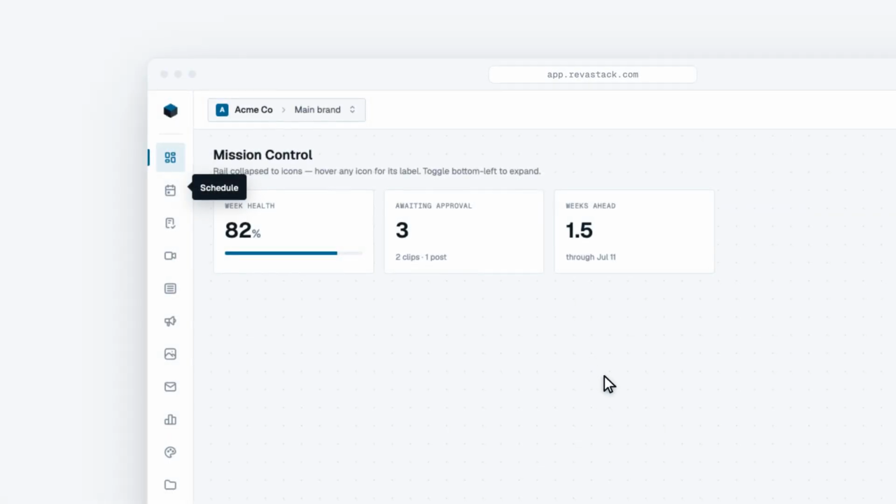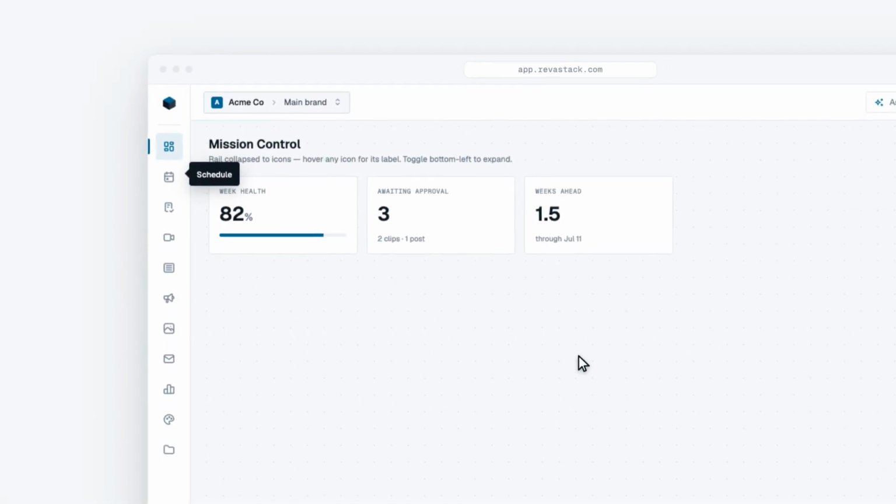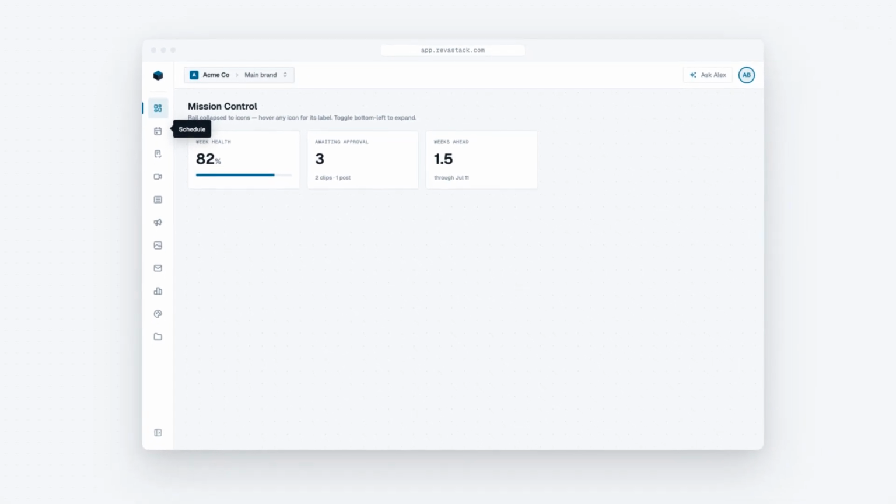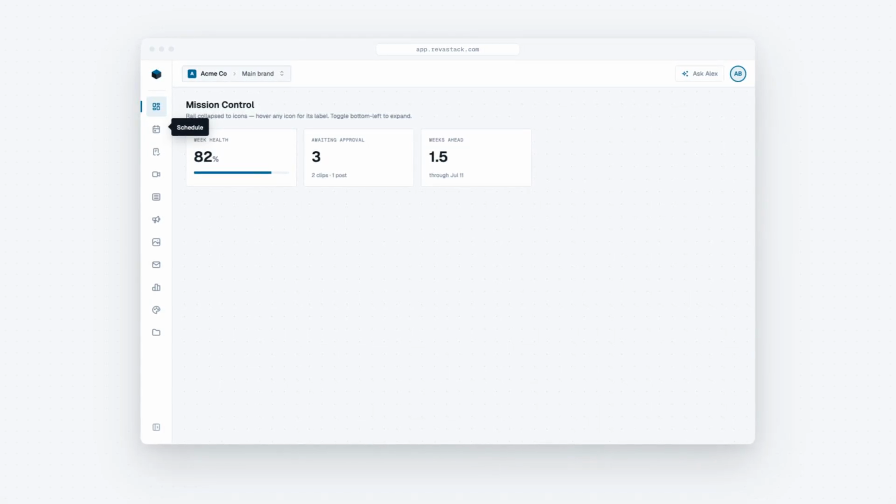One pipeline, from recording to revenue: produce, schedule, publish, verify, and measure, with a human decision at every gate. That's RevAStack.